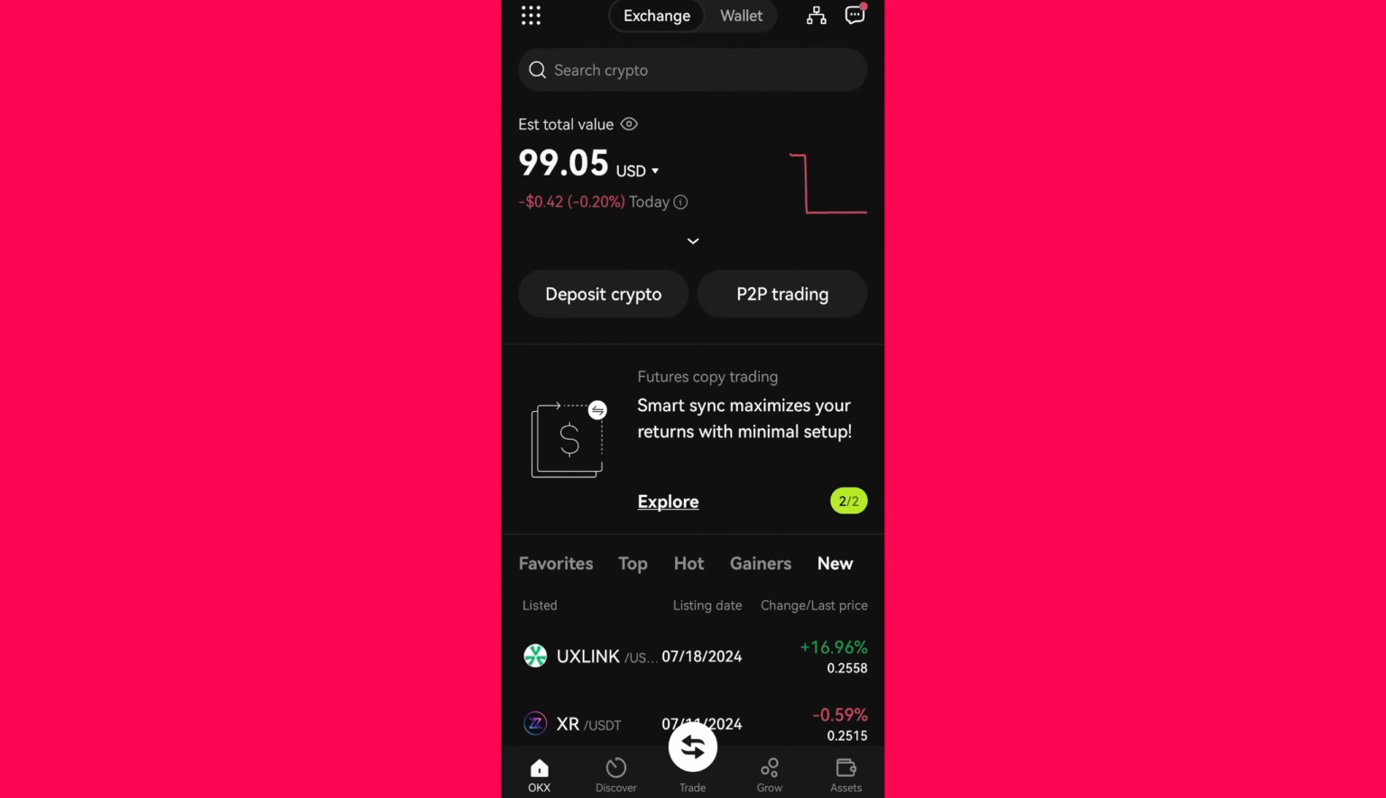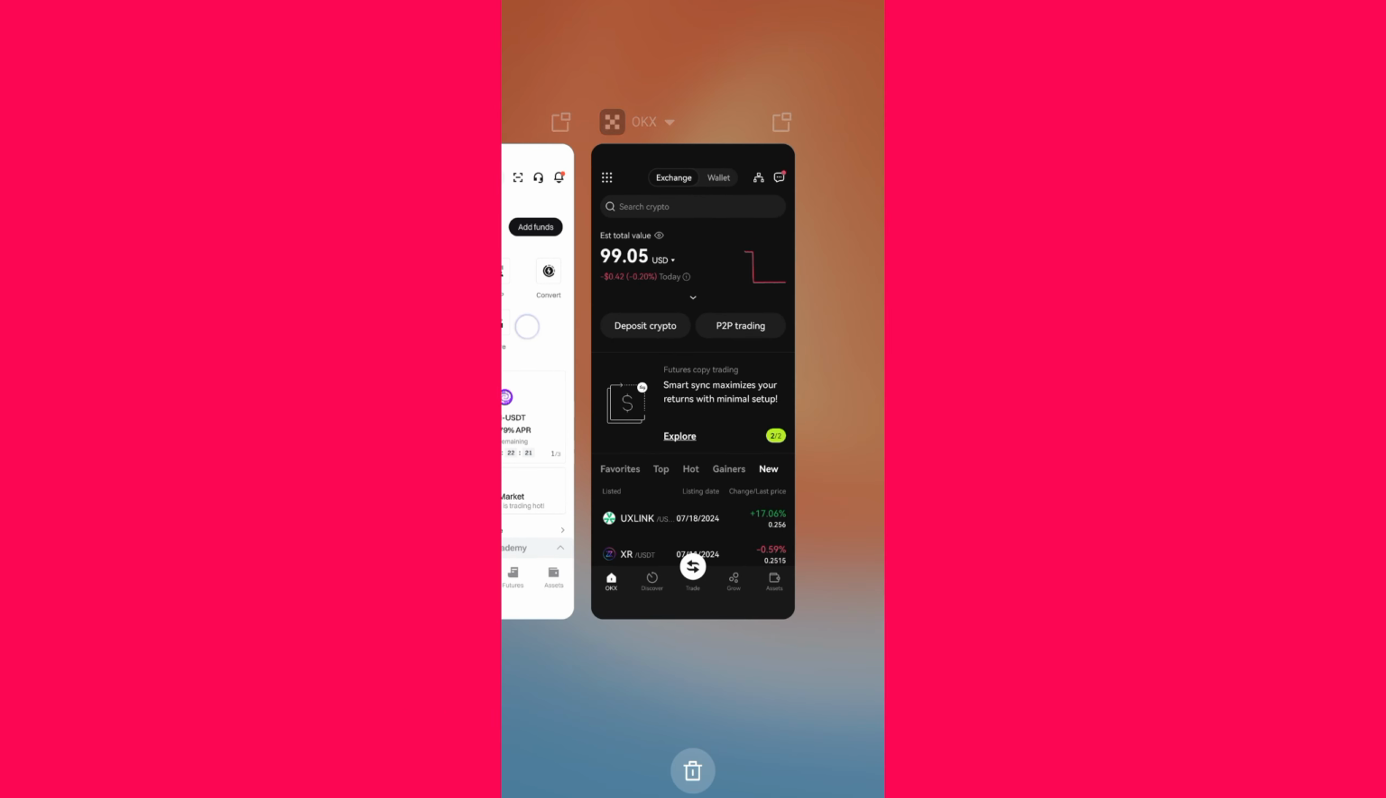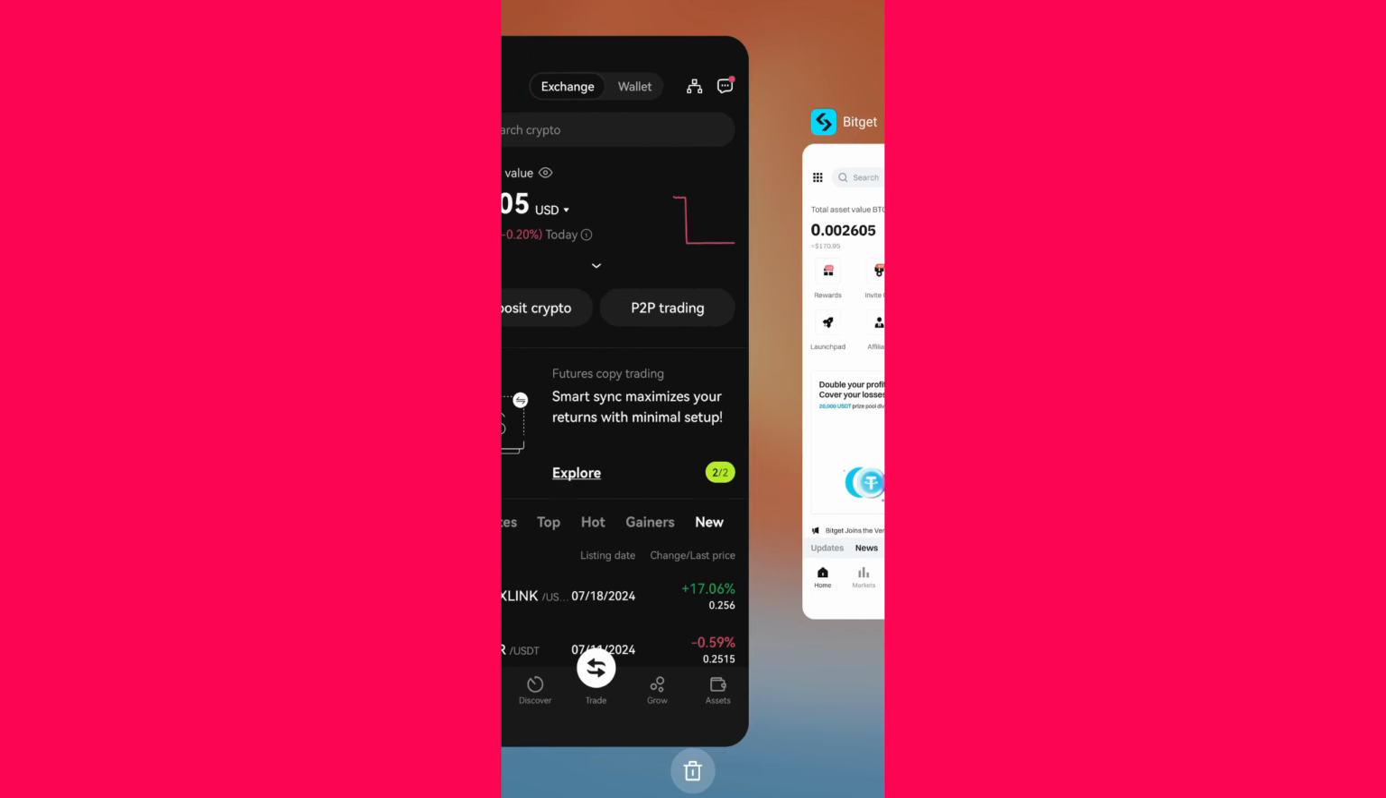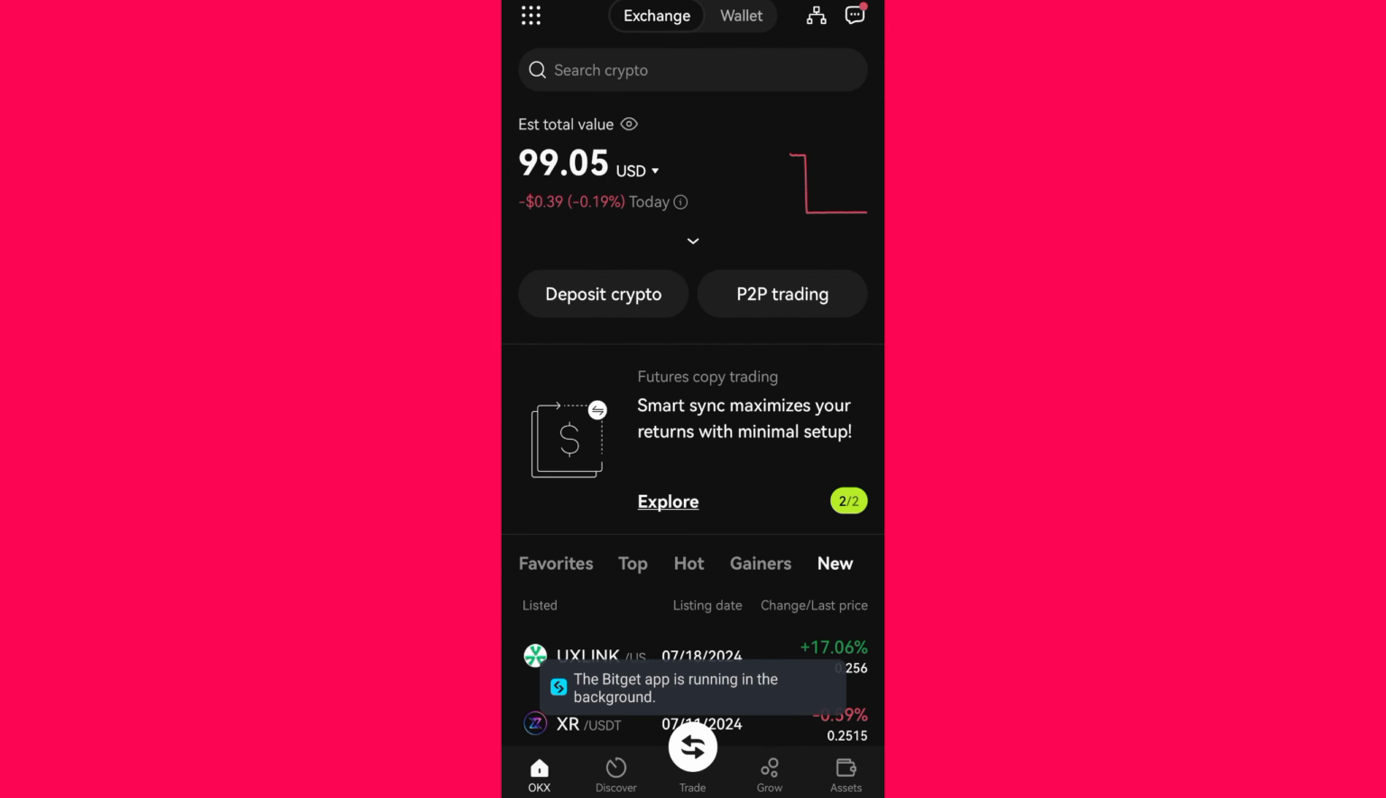So if you want to withdraw your Toncoin and deposit it to another exchange like Bitget, I'm going to show you a simple tutorial on how you can do that without even converting to USDT.